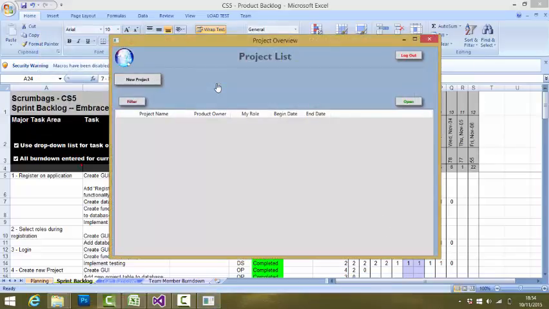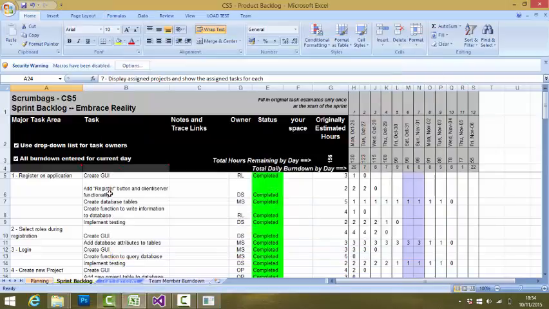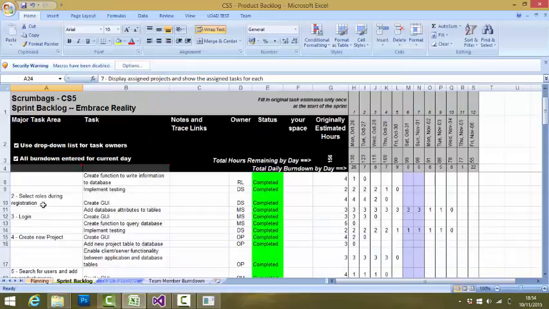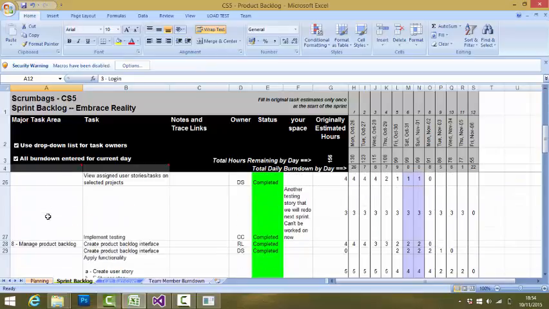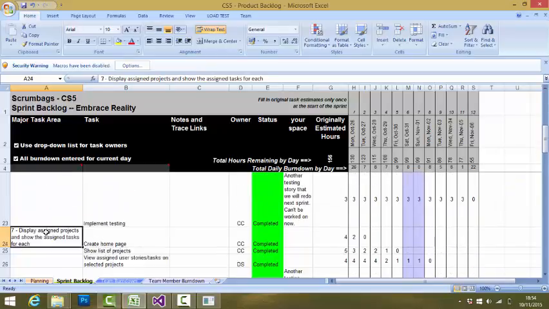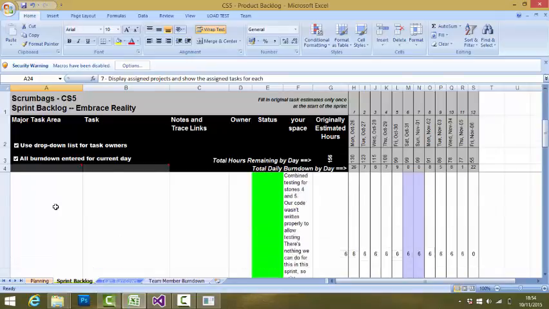So first thing that you're going to see is the project list. So if we go back to our user stories that we've done, we've enabled a user to select roles when registering. So basically he can get assigned for stuff that he's good at, he wants to do, sorry. And we have the login interface created. So next thing that we focused on was displaying the assigned projects and showing the assigned tasks for each user.